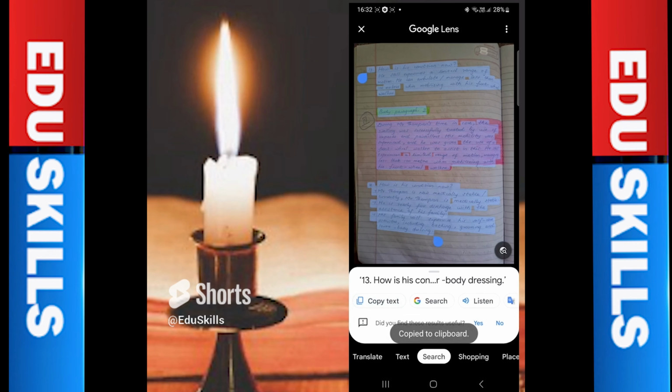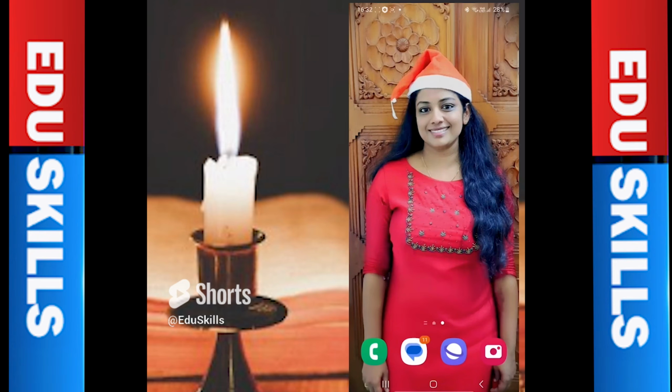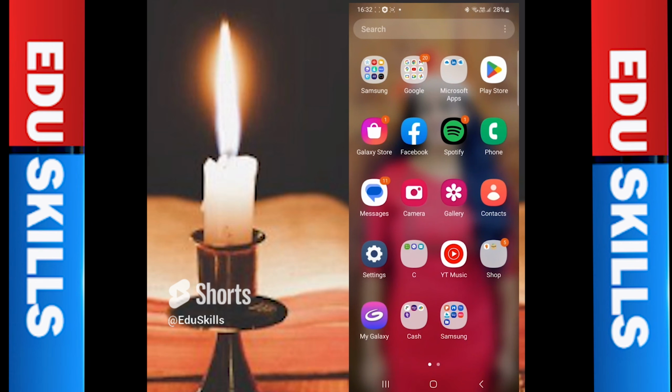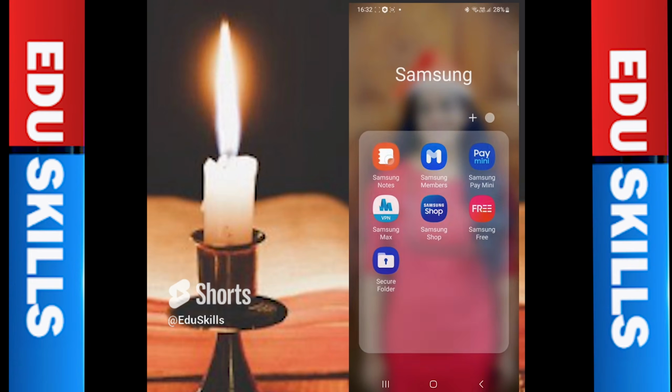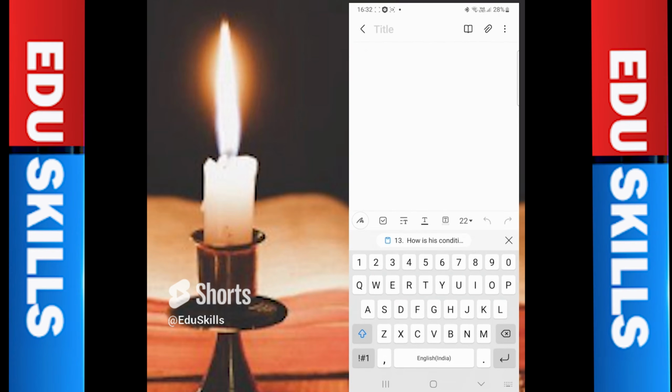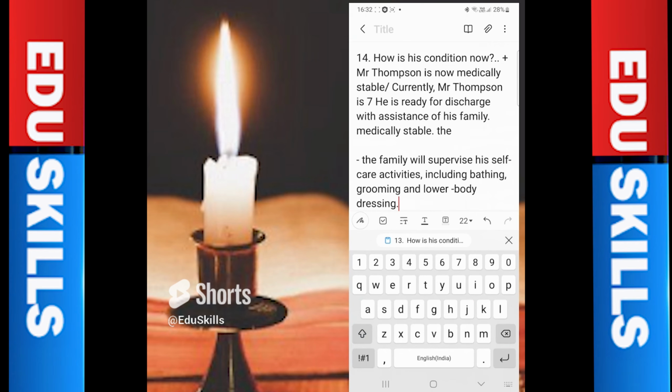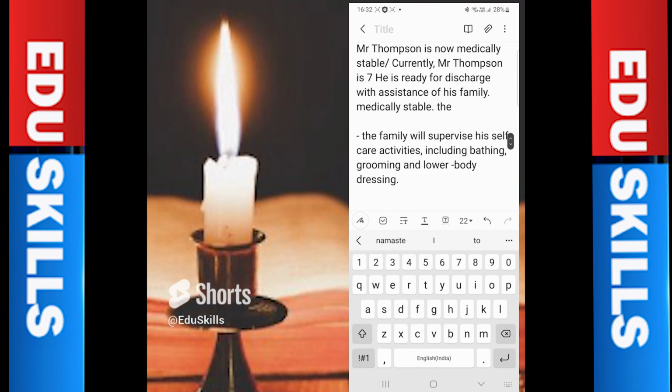Now it's copied to the clipboard. So where you need to save it, we have to just paste there. Okay, so paste it. After pasting, you just need to see whether it is correct or not. If any mistakes, please correct it, then you need to send it. Okay, so hope you have understood.